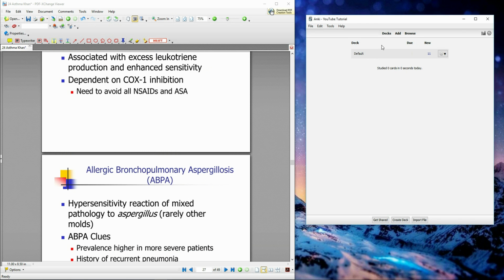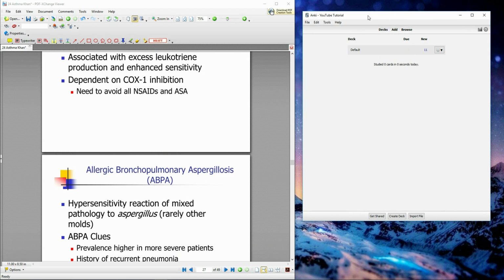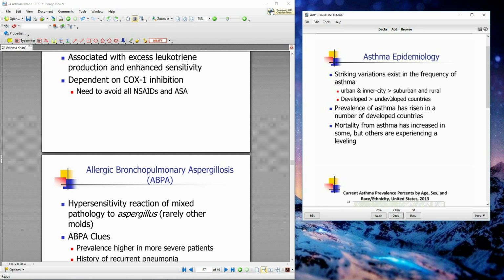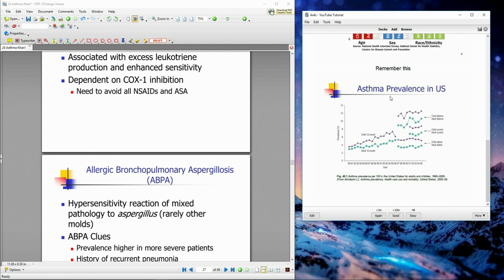And so now what I like to do is, let's say you're done with class, you're ready to review for the day. So you go to your deck and you click Study Now. And now you can see this is the first card that we made, asthma epidemiology. And the way it's going to show it to me, it's just going to show the 3 slides.